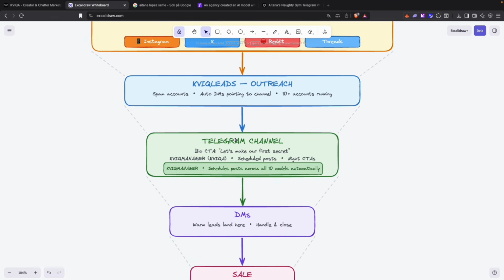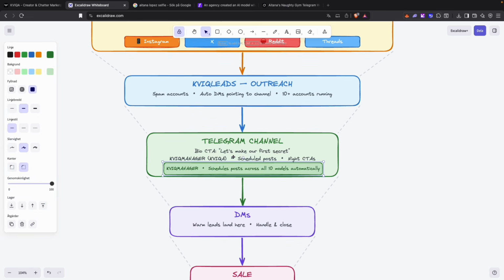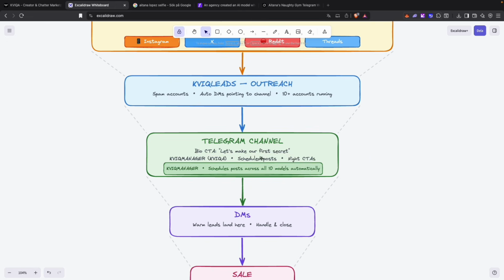Now going back to the Excalibur, we can see that we had a couple of things to do. So we had to have scheduled posts with call to actions at night, and we wanted to automate this entirely. So we're gonna go ahead and go to KVIQA, and we're gonna automate this process. We're gonna find a bunch of content, and we're gonna make a bunch of scheduled posts which will be ready to be sent out.